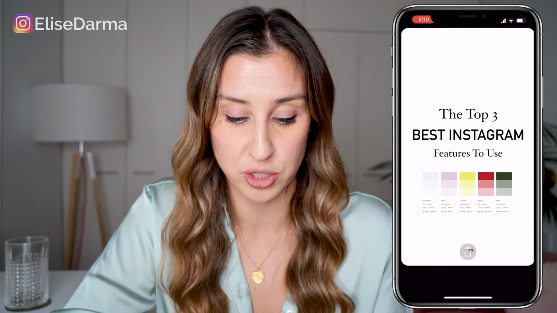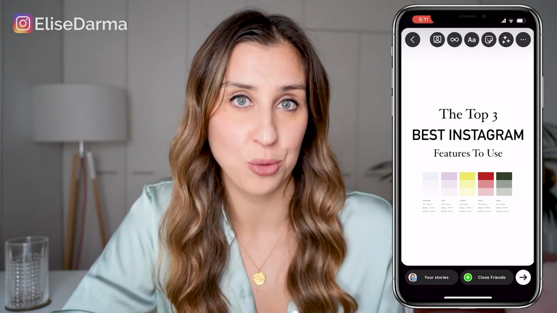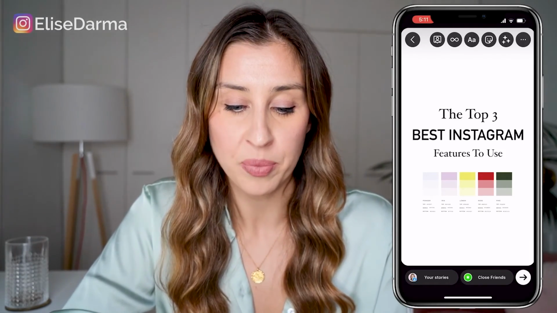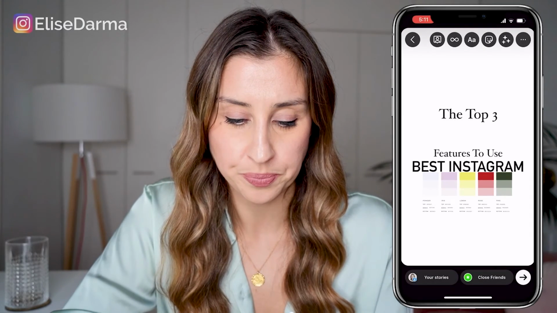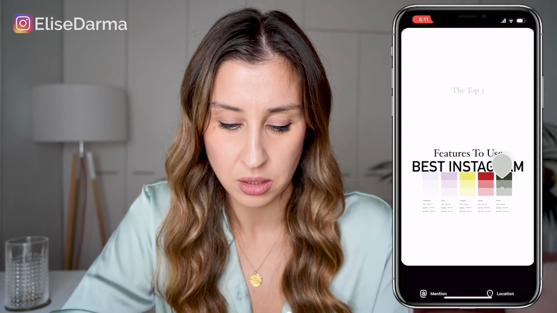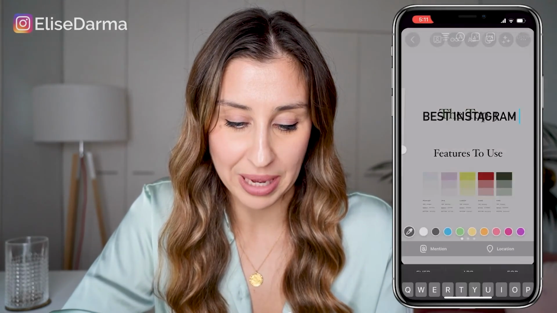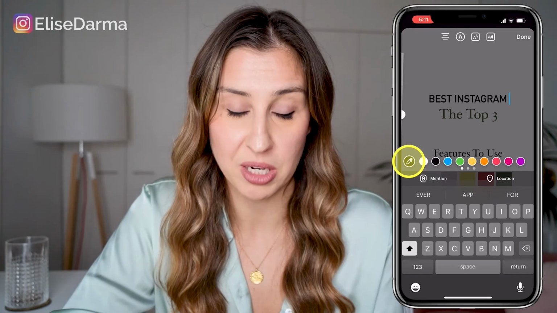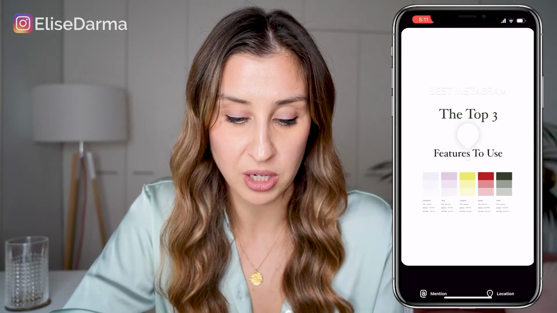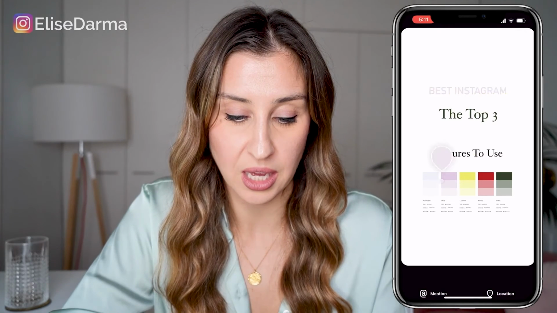So now I have 2 versions of it. So I like to bring this sticker in, and now I can play around with my brand colors. So let's say I want the top 3 to actually be in my brand green. So let's choose the dark green. And then I want best Instagram features. So I'm just tapping on it, and then I'm choosing the eyedropper. And using the eyedropper tool, I'm going to find the color that I want to use.